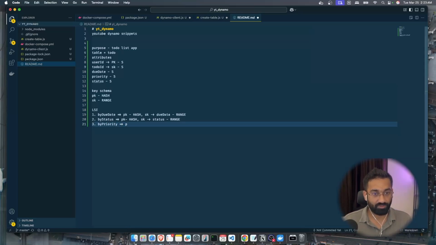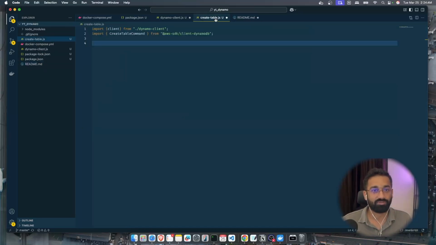So here the PK is hash and my sort key becomes the priority key. Again, it will take some time to get used to speaking and typing at the same time. So we have defined this. I'll just populate this quickly in the code.